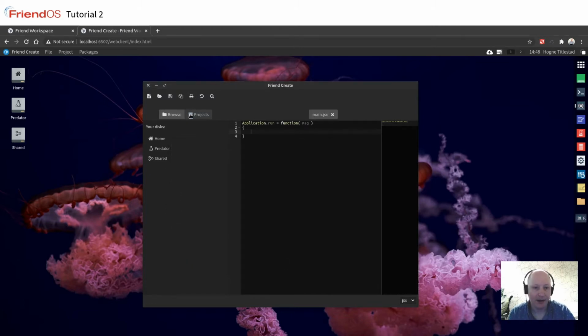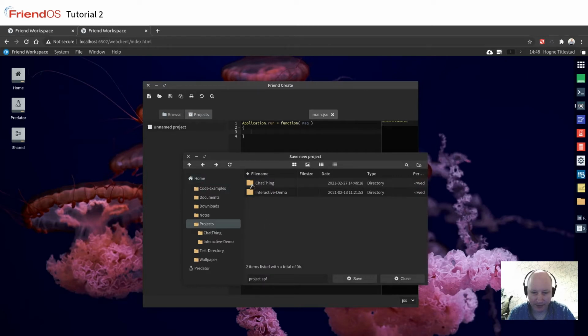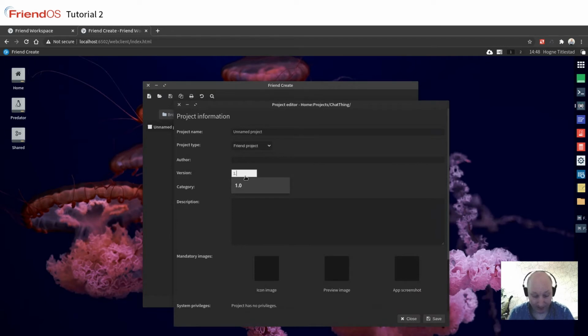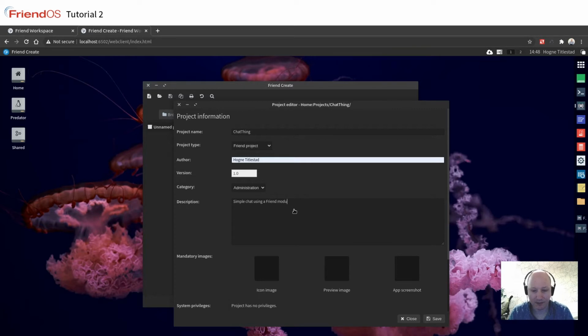So, we go to projects and we take new project, projects, chat thing, and we just save the project file there. Call it 1.0. Put in my name in here. It's a Friend project. It's chat thing, and simple chat using a Friend module.